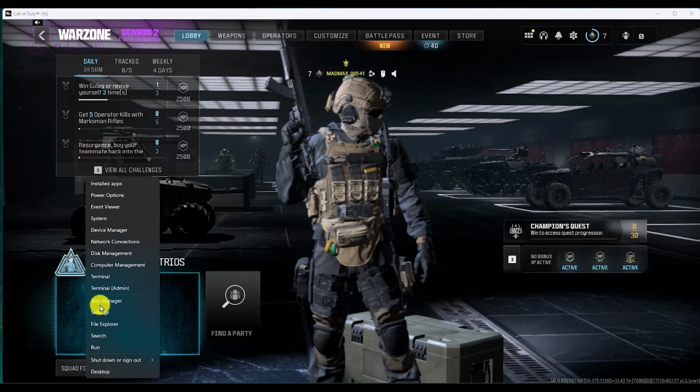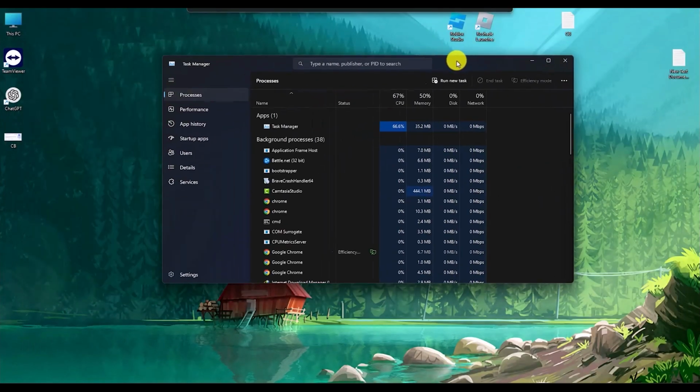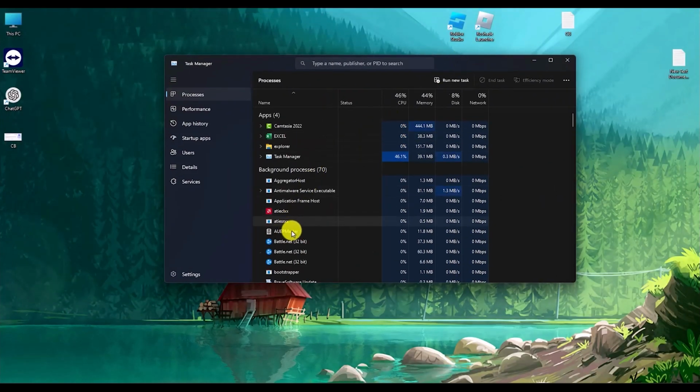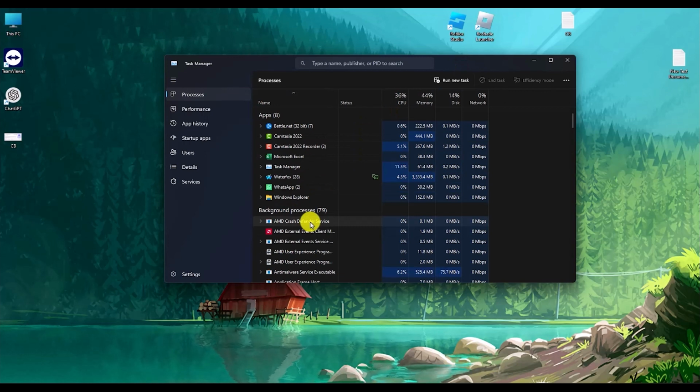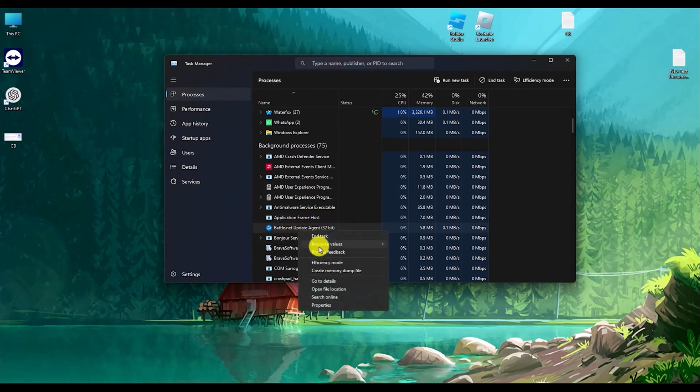So go to your start menu and go to task manager. And then in your task manager, just simply close everything related to Call of Duty. Like for example, the battle.net. Just simply close that. And just simply look for other things that is related to Call of Duty, like this one right over here. Again, just simply end the task.